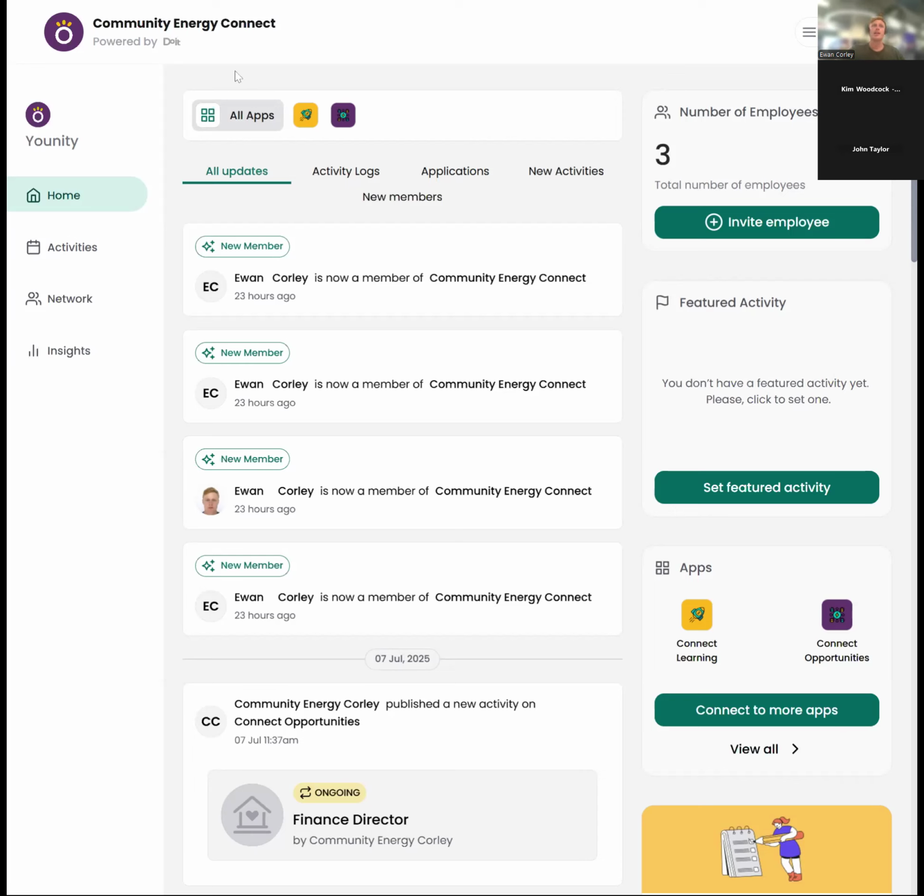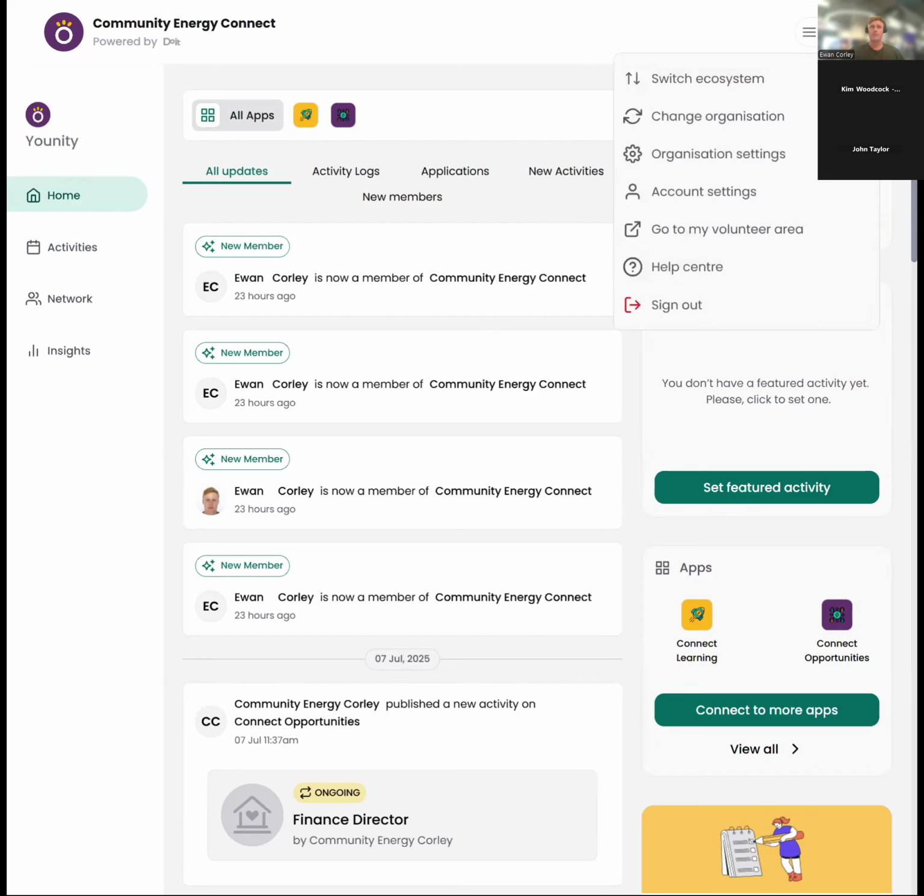What you'll do is, here on this homepage, you'll see in the top right-hand corner you have the menu option button. I'll click through this menu option button and I'll be able to press organization settings.